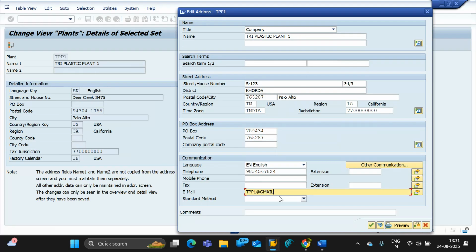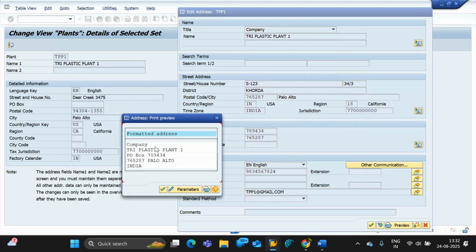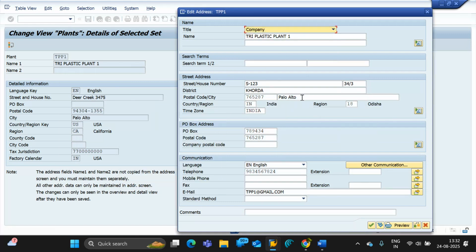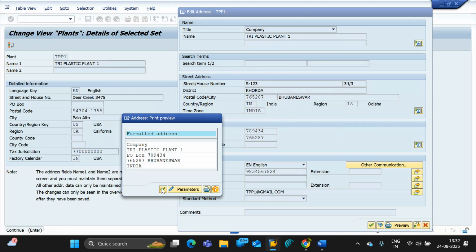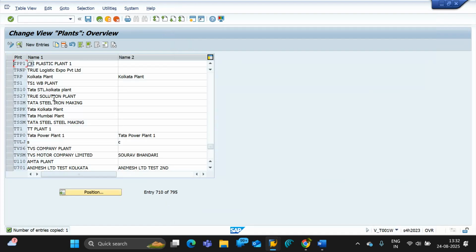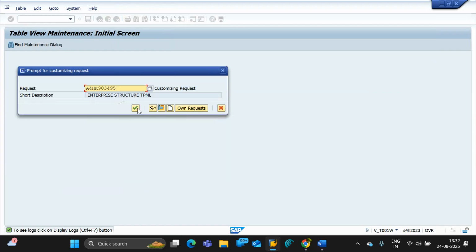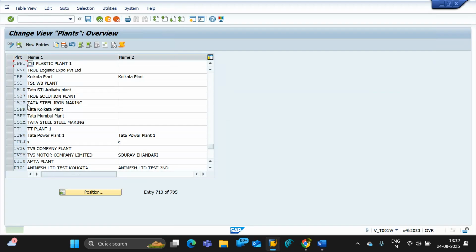Okay, go for preview. Look what we have put here. Then okay, and one thing we have not changed, that is the city. Sure, again go for preview. Then okay. So what we have done, we have created the plant and then save. You will get the same request number, as we are creating the same organizational structure, so I'm not changing that.